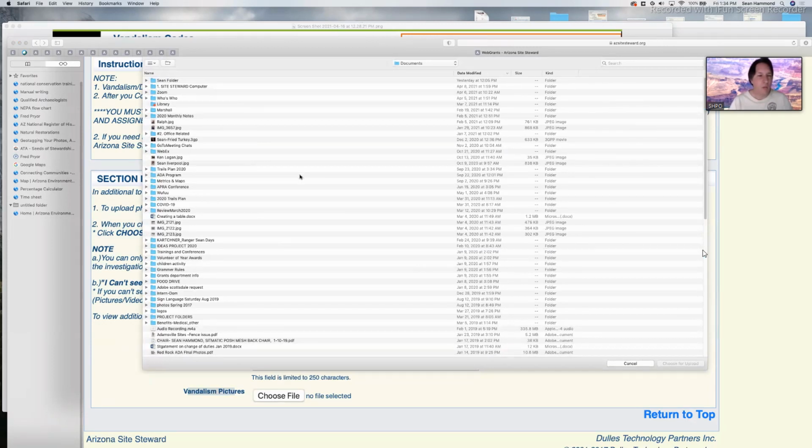and it opens up your computer, okay? And then you're going to go to wherever you stored those photos, okay? So I'm just going to click on some random pictures.